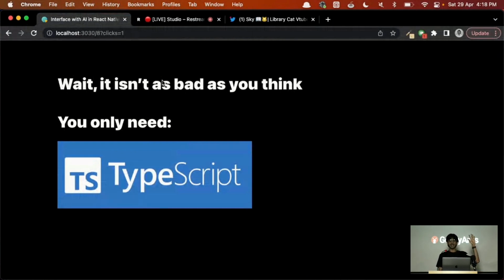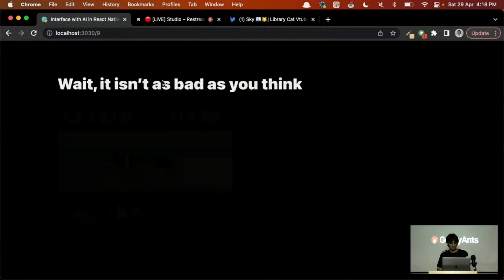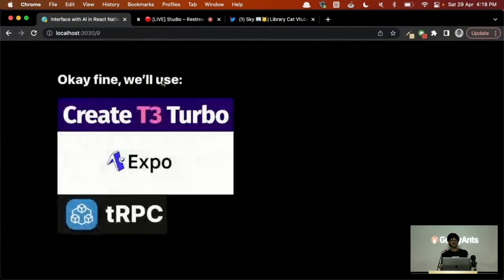Any backend devs in the house? Oh, nice. So everyone after this talk should be able to call themselves a full stack or a backend dev. That's the idea. And we'll not just use TypeScript, we'll also use Create T3 Turbo, which gives you an Expo app. How many of you have used Expo? Awesome. Expo is the only way to write React Native. You can fight me on Twitter.